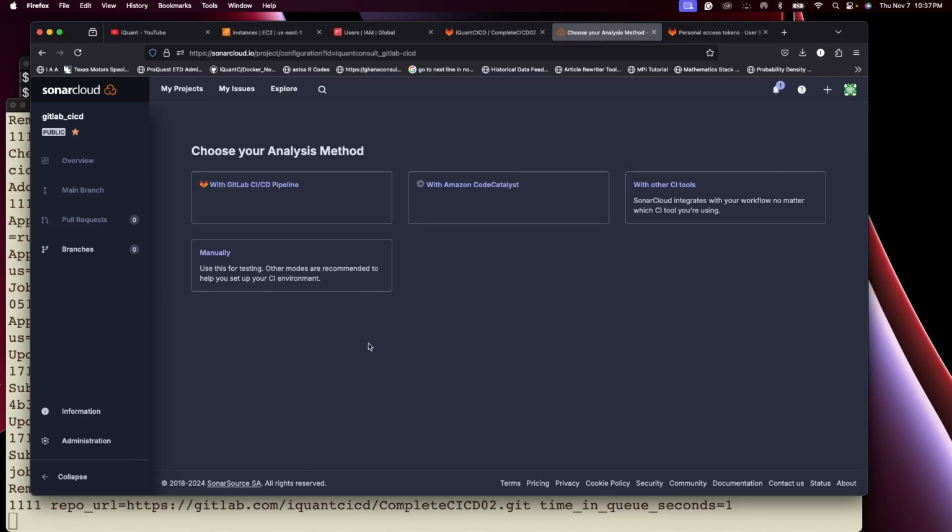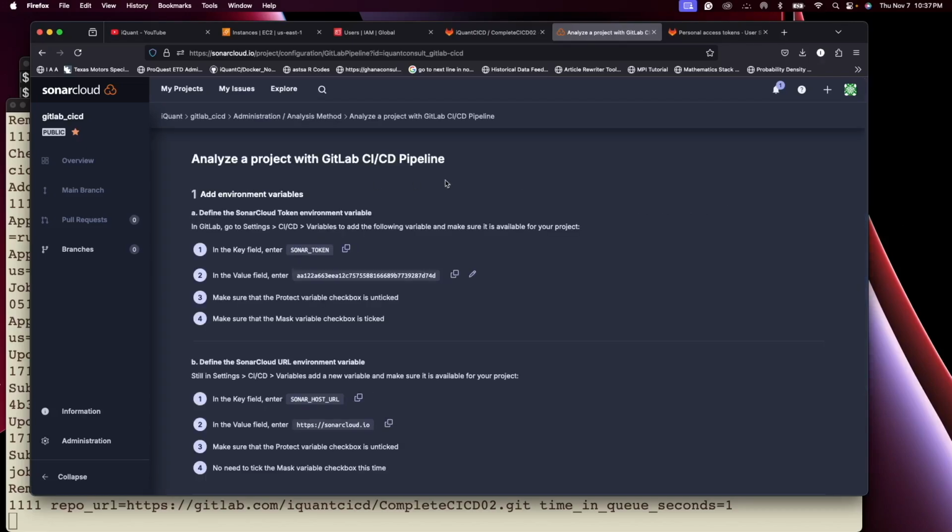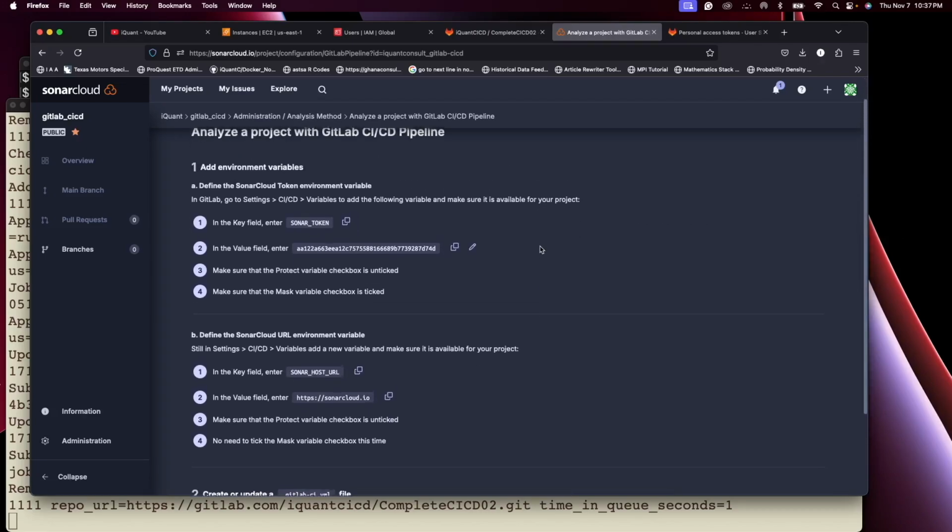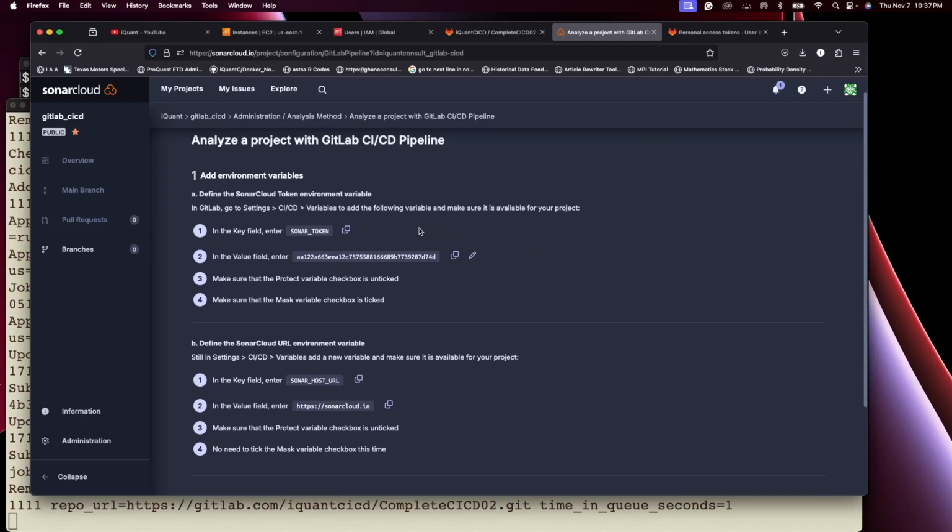Project is being created. And so now we have to link it with our platform, which is GitLab. With GitLab CI/CD pipeline, it's already here. You don't have to set it up manually. So click on this. Now you have all the instructions that you need to use right here. So first is add environment variables. The first one is sonar_token. So in GitLab, you just go to settings, CI/CD variables, and then you add the token.